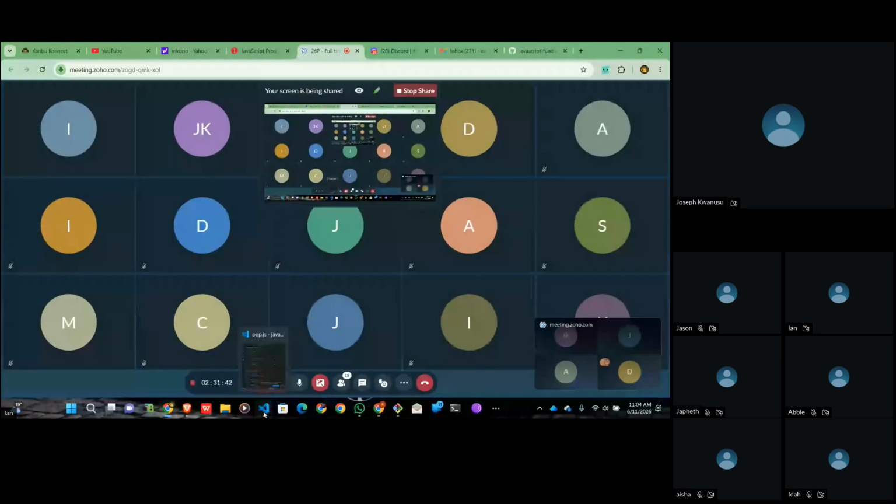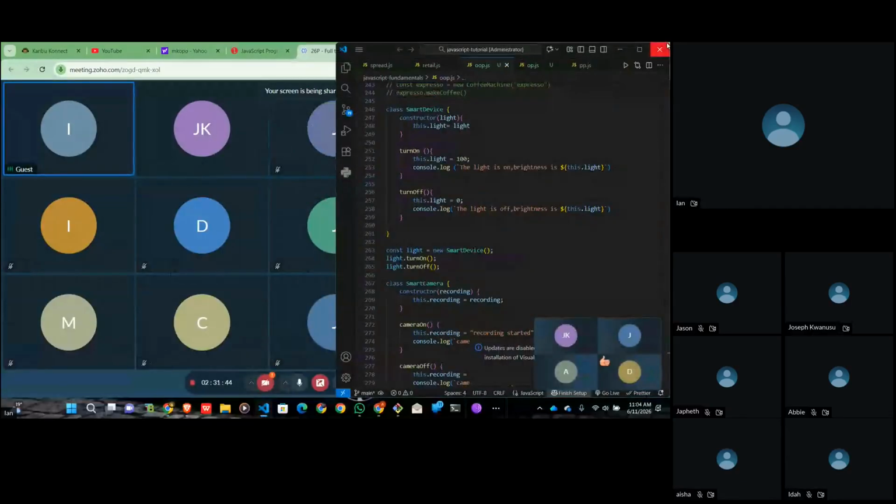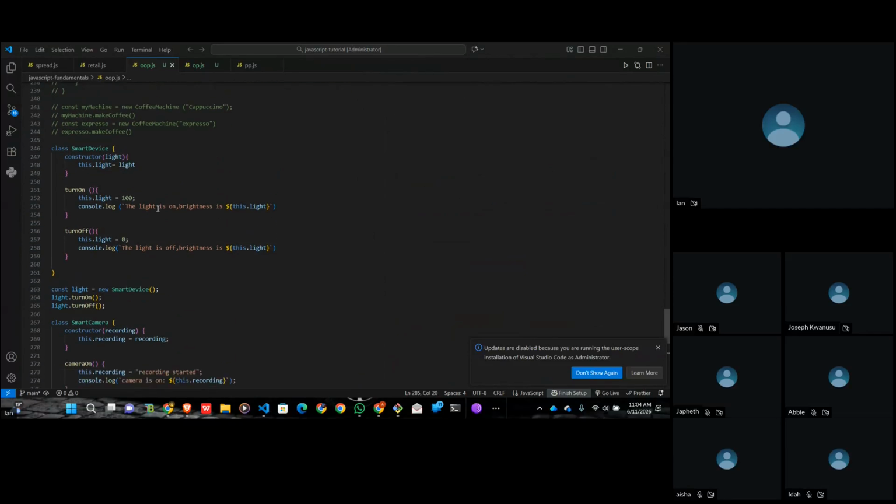I saw it was a little bit different from the one Aisha had presented us. So this is how mine looks. The class, our smart device, the constructor just puts in light, and then this.light equals light. And then I put in a method that is turnOn: this.light is 100%, console.log the light is on.